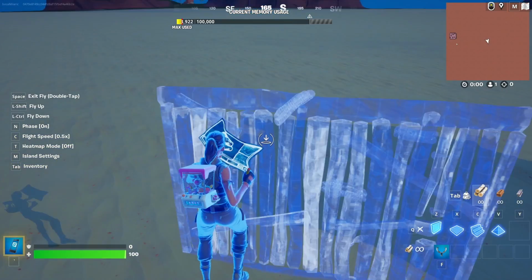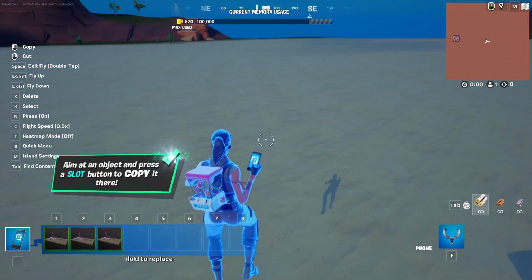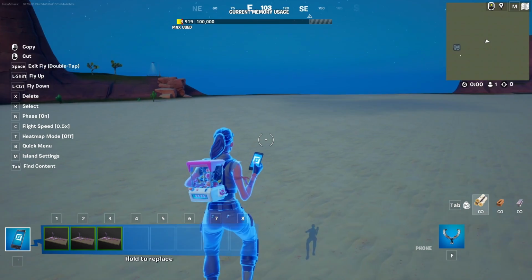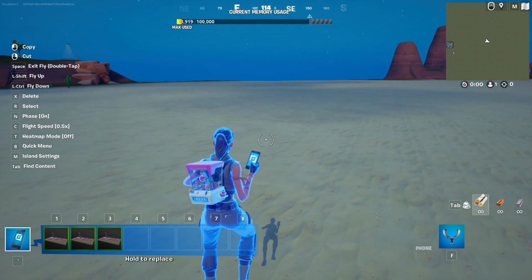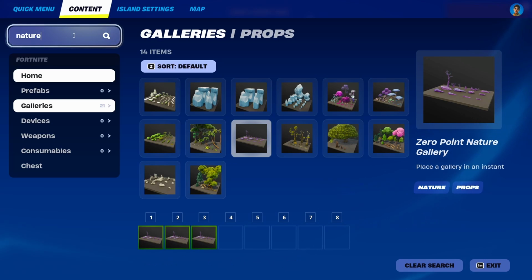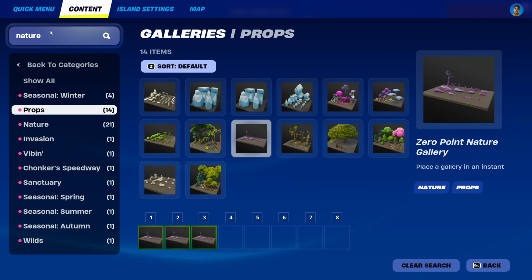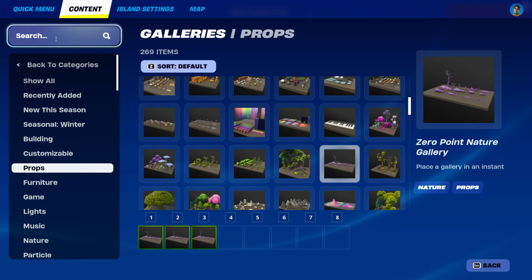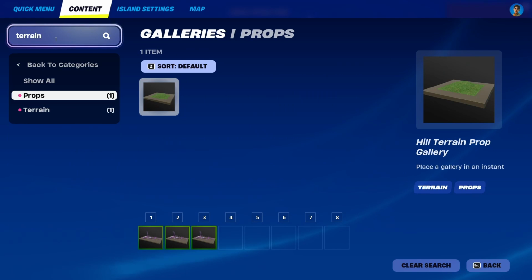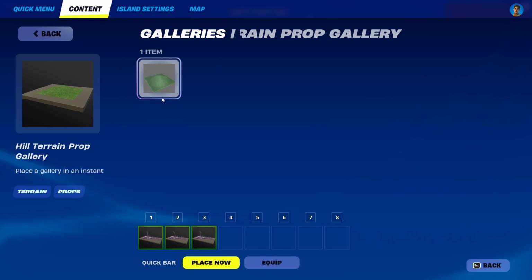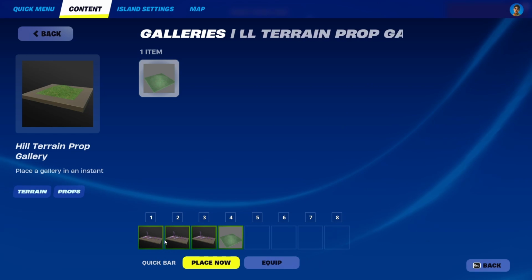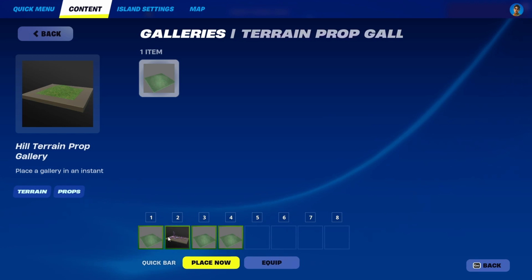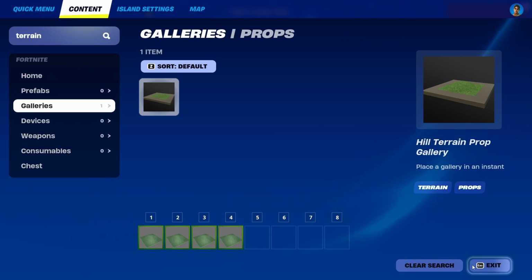As you can see, we're presently on this barren island that is basically only sand, but let's say that I want to create something here that is a different type of terrain, and I have several options to do so. So let's go into our selection here. I'm going back to the search option, and when I search for terrain, I actually get only a single prop. As you can see here, it's a hill terrain prop gallery, and besides this particular terrain, there is nothing more that you can place if you search for terrain.